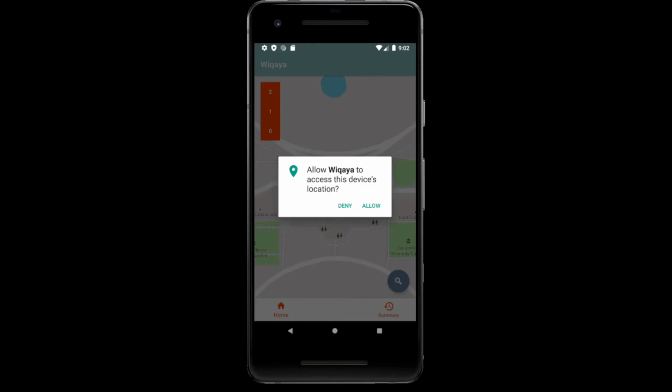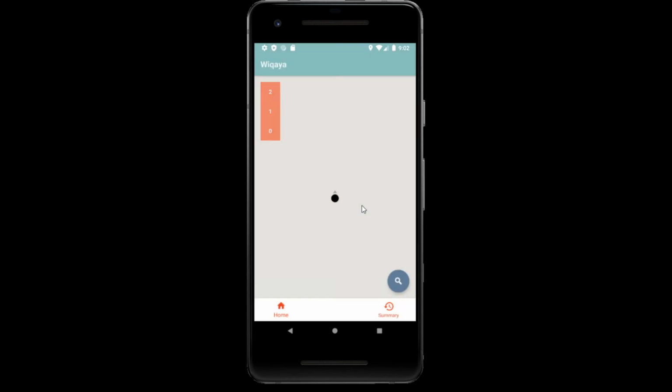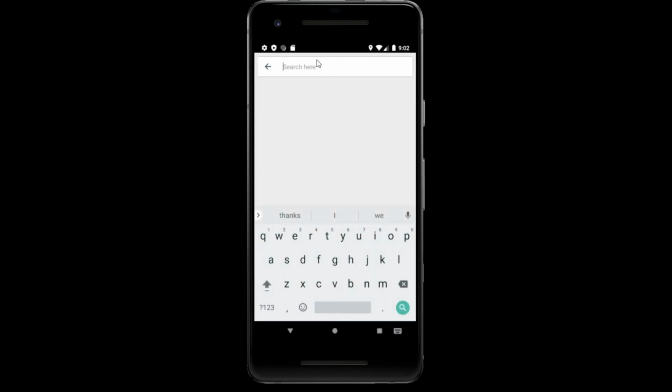This is Wiqaya, our occupancy monitoring app. When the user first opens the application, he will be asked permission to access his location. This is to ease the user's experience by zooming into the user's current location to check if there are any nearby buildings that are in our system. If not, the user can search for a building to check the occupancy inside.